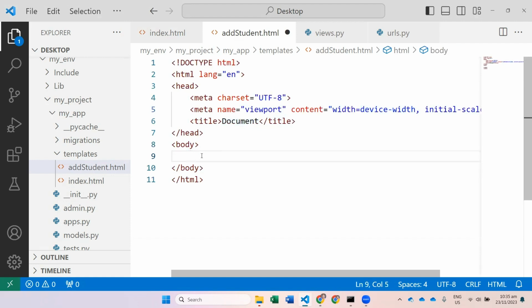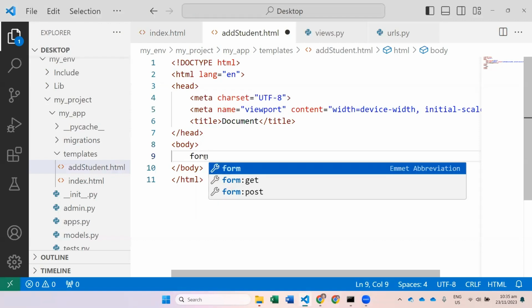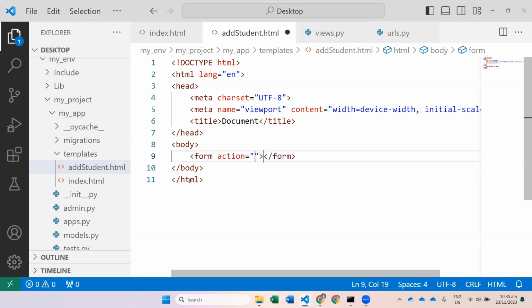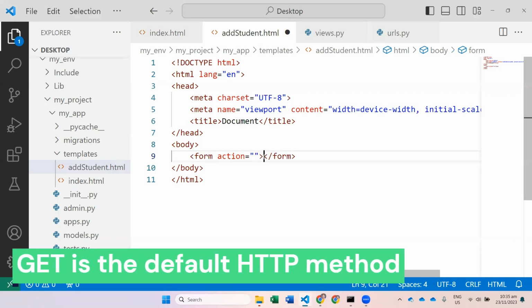So here we can create our form. Let's start, of course, by creating a form. We can choose either a get or a post. But again, once there are no declared methods, the form automatically uses the get method, okay?